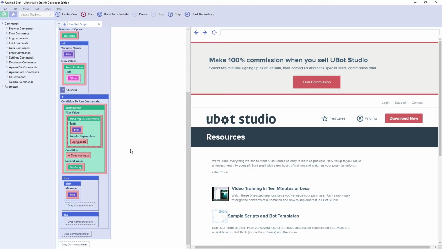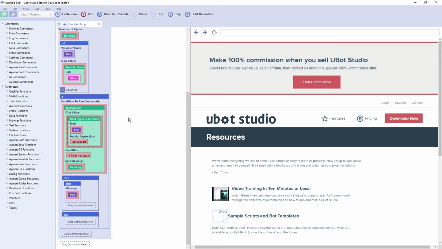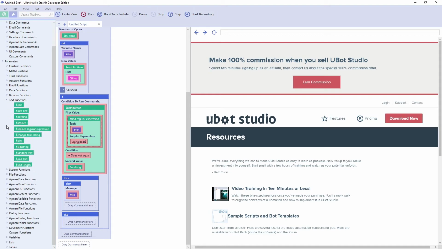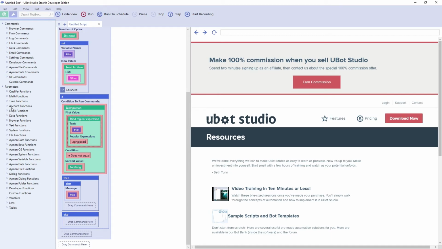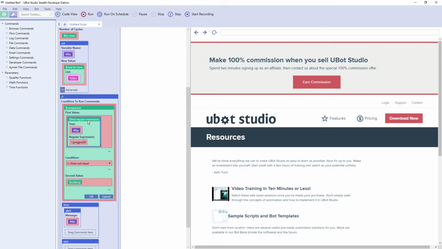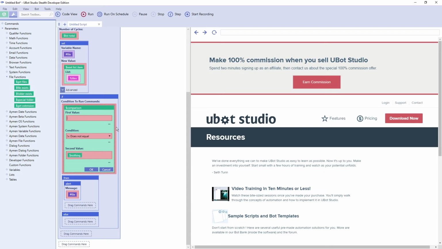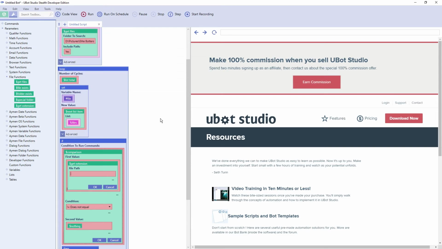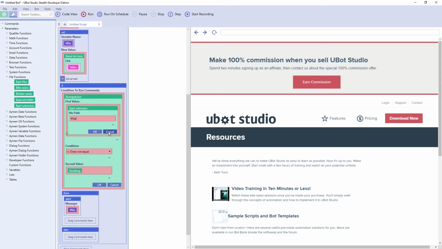So for most people, this is going to be how you do it. However, I want to show you one more way. In case you have Eamon's file management plugin, which is available for free on the forums, you can do it this way. That plugin will add a new extension under the file functions. It will add this get extension. So let's go ahead and get rid of this find regular expression. Instead, let's say get extension, and the file path will be to the file.